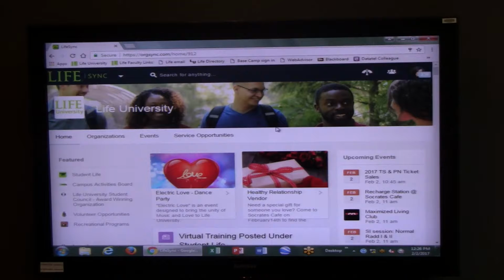Okay, so this is what basically your page is going to look like. Mine looks different because I'm a part of different portals than y'all are. So everyone's page is populated based on what their membership is in different portals.